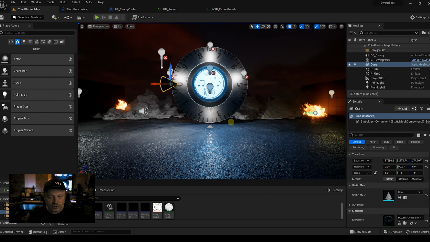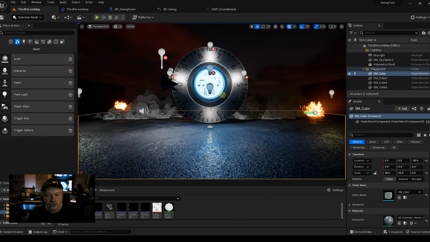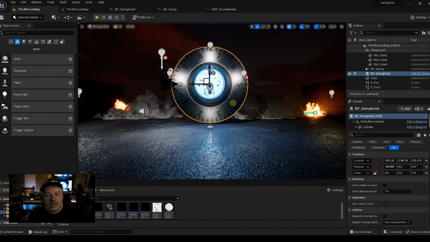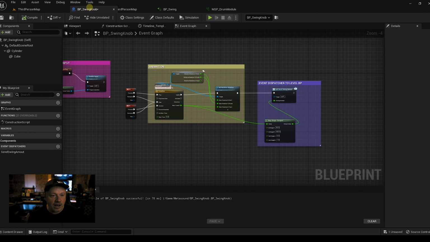This representing 0. So nothing too fancy here. Most of the magic is being done in the Metasound and the Metasound patch. This knob, however, is sending us information, and we're going to talk about that in a minute. So let's look at the knob itself.